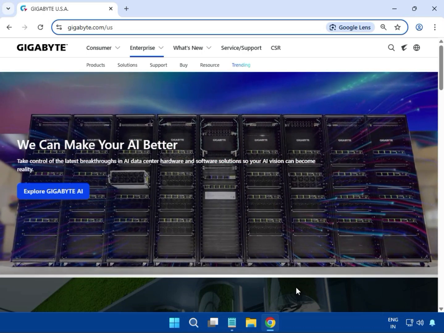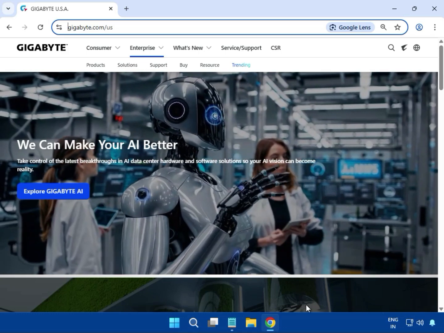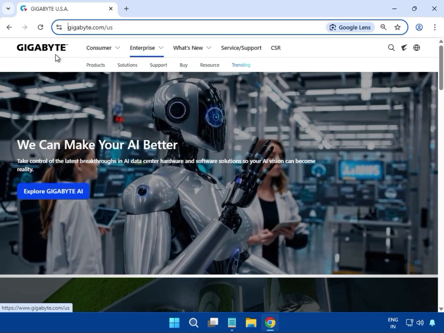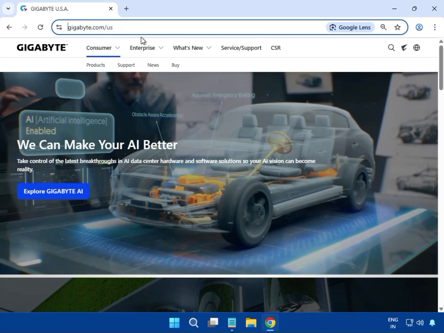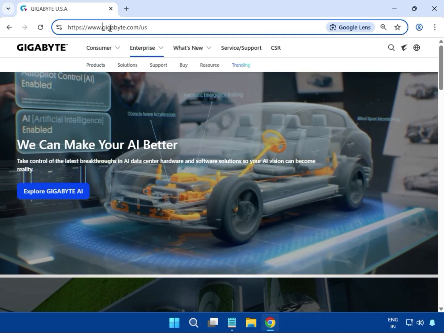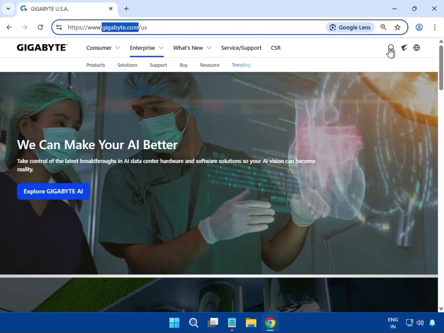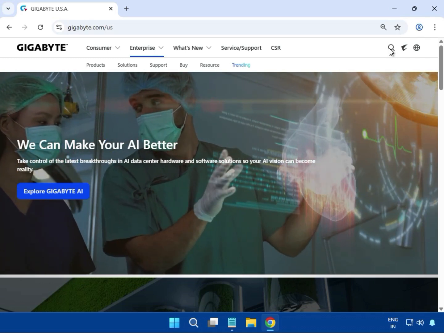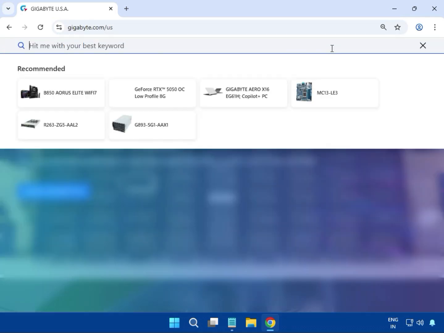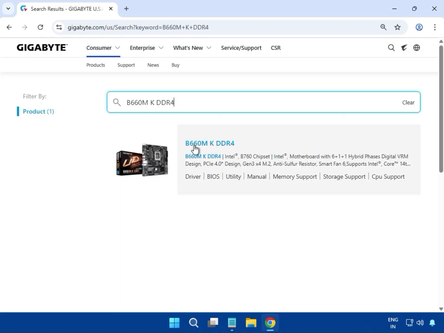So guys, how to download Gigabyte motherboard driver? First, come to this website, www.gigabyte.com. This is the search button. Click on search, then enter your model number and hit enter: B660M K DDR4. Then click on the title of the motherboard.